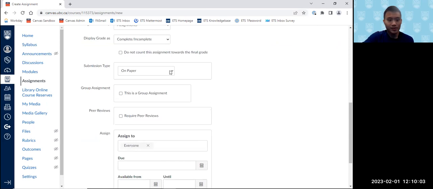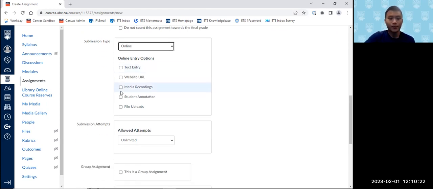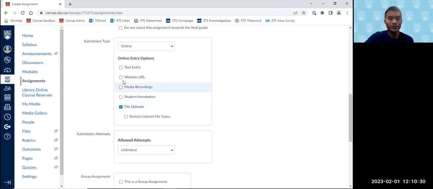And this one's a neat feature. So the submission type, most of the time, if it's an online assignment, you can make an online submission type. From here, you can choose text entry if they're writing just a short answer or a short paragraph. If you want them to submit a PDF or an image or a Word document, you can also click File Uploads. And we also have media recordings for if you want to send a video through the assignment.